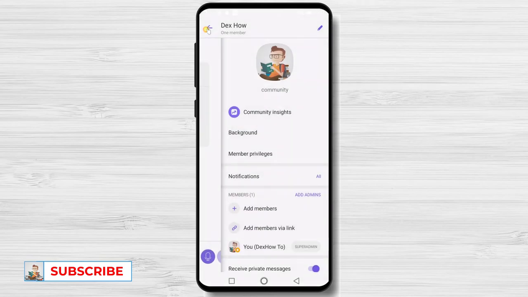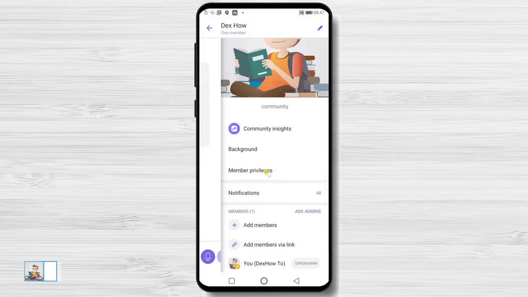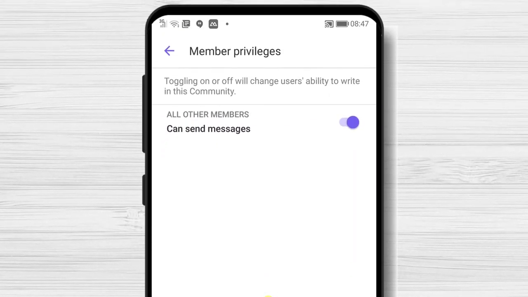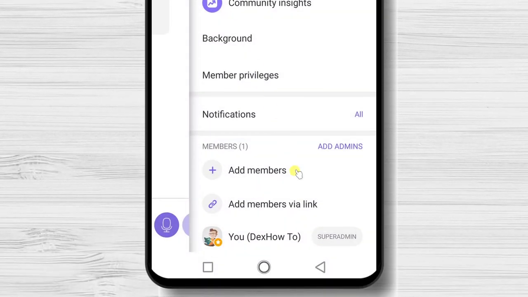On the background, you can select what picture to use for the community. On Members Privileges, you can set up so all members can send messages or deactivate this. You can add members from your contact list. Also, you can send a link to another person to invite them to the community.